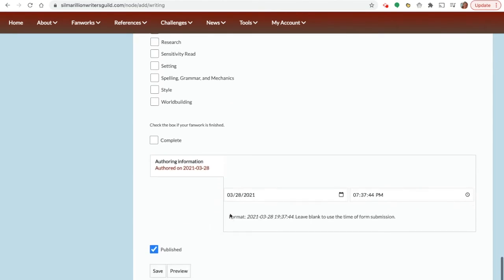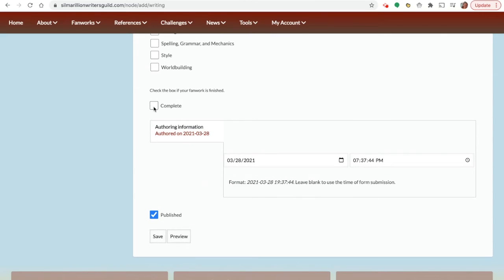We'll scroll down a bit more, and if your fan work is complete, you would check this here. Mine is not. I've only posted the first 5 paragraphs, so I'm going to leave that unchecked for now. The authoring information section is where you will backdate your fan work if you wish to do so. For example, if you're archiving a bunch of old stories, you don't necessarily want them to appear on the most recent list, then you can use this here to backdate so that they will show up under your account.